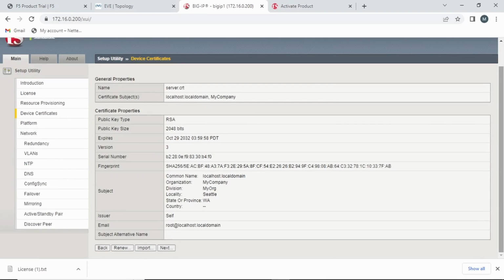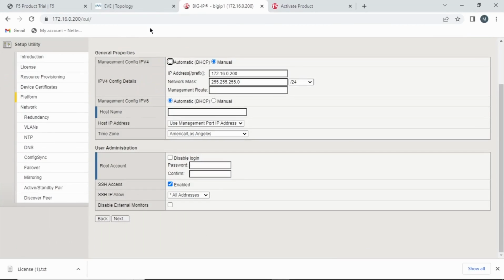Then we have device certificate, where you can manage digital certificates. So if you have a signed certificate and you want to deploy it, that's going to be here. You can import it, but we're not going to do this, so we will just say next. And here we can configure the management IP address, but we already did that, so we will not do this.